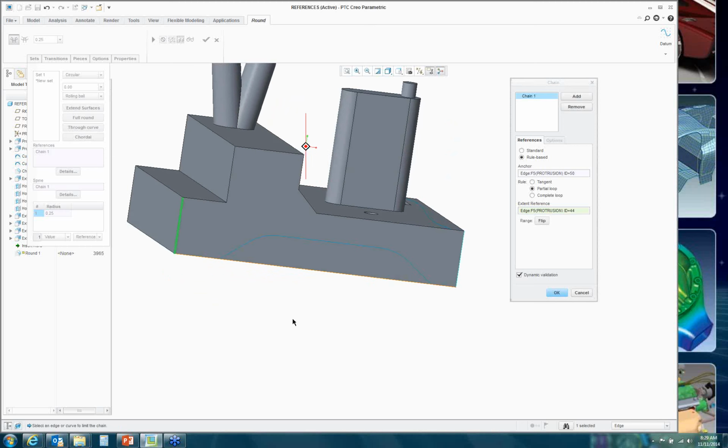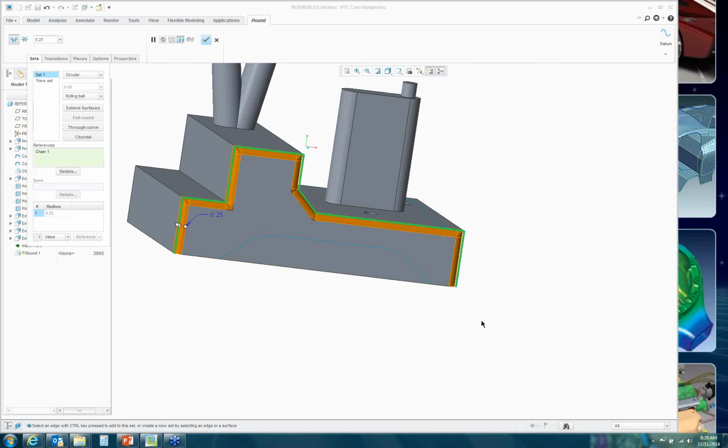So in this case, you'll notice that I've selected two IDs, ID 50 and ID 44, and then I have this option to flip the selection between them. This is a partial loop, so I've got one entity, two entities, and then everything in between. But I want the other side, so we'll just flip that and create the round.